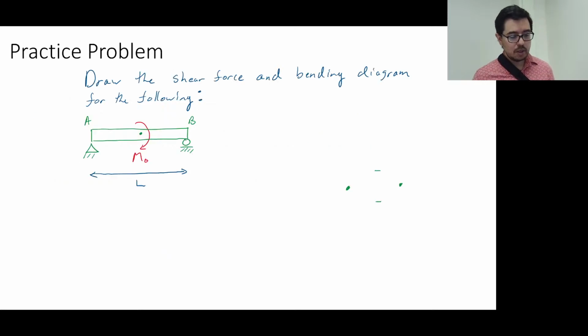So let's think about how we would draw the shear force and bending moment diagram for the following. Well, we see that we have a couple moment in there, so we know that we're going to have a jump somewhere in the bending moment. And the first step is external equilibrium. So what does that look like?